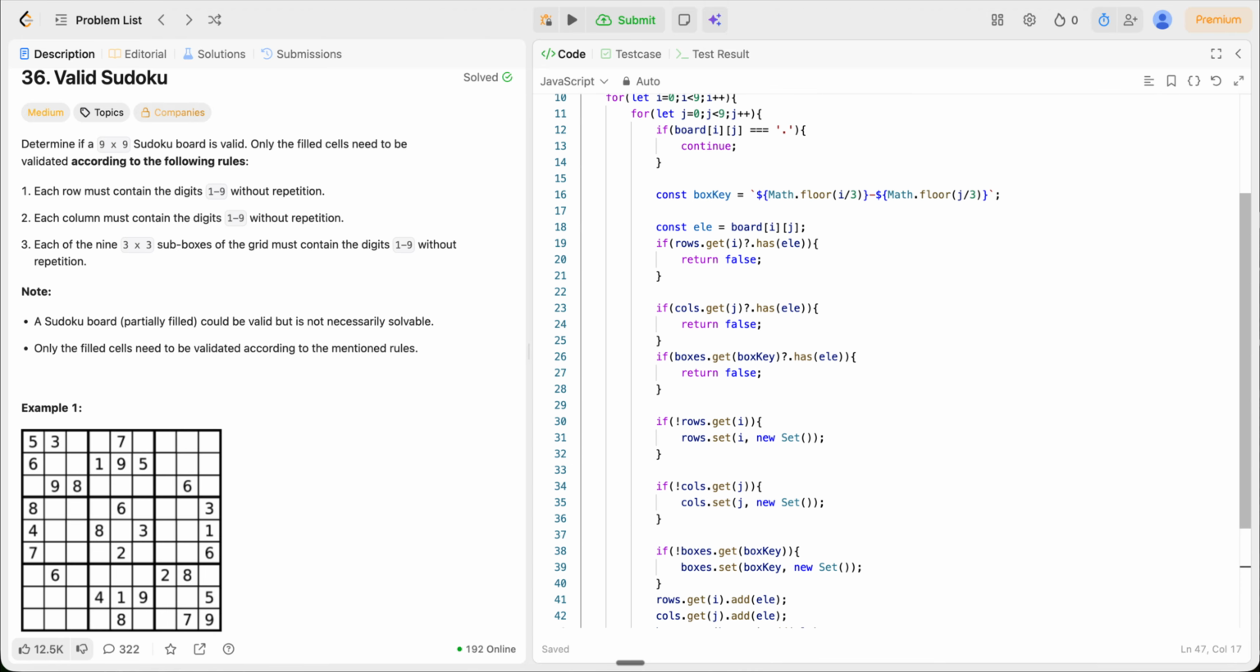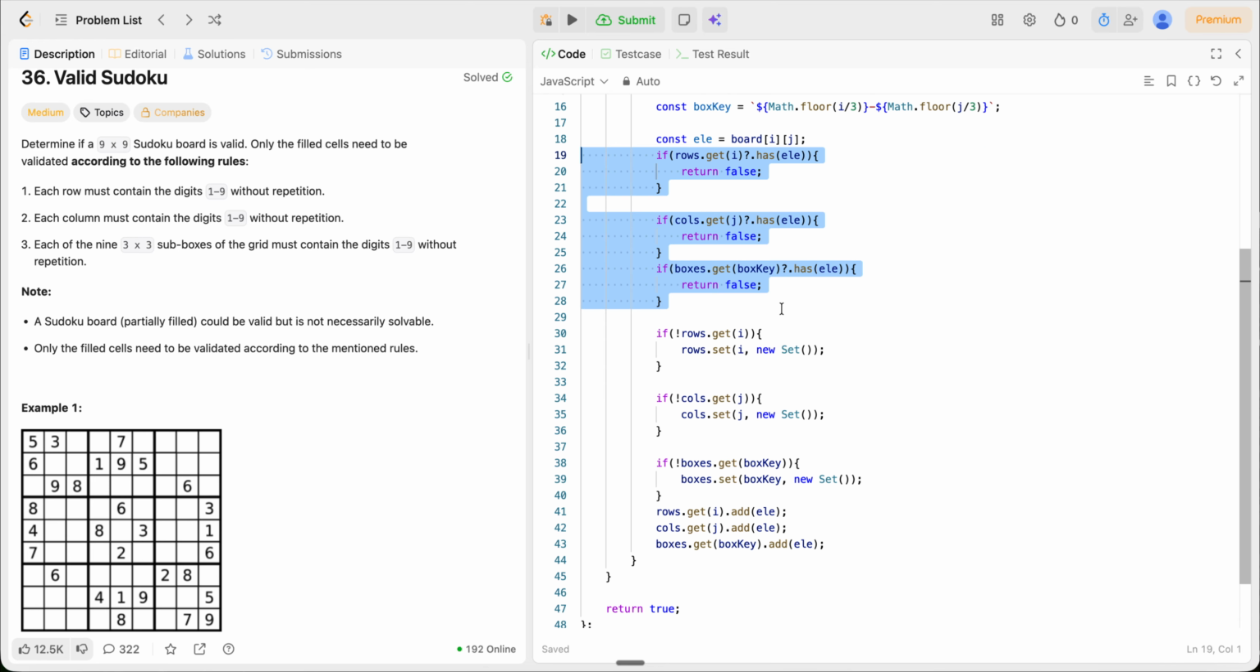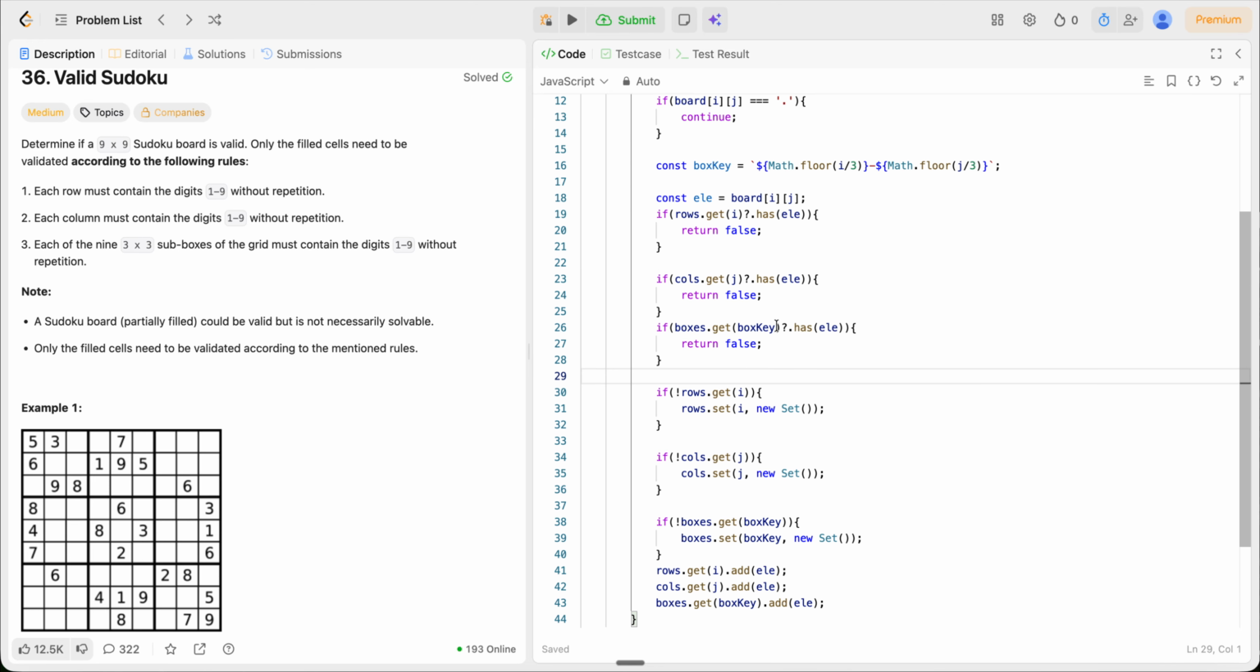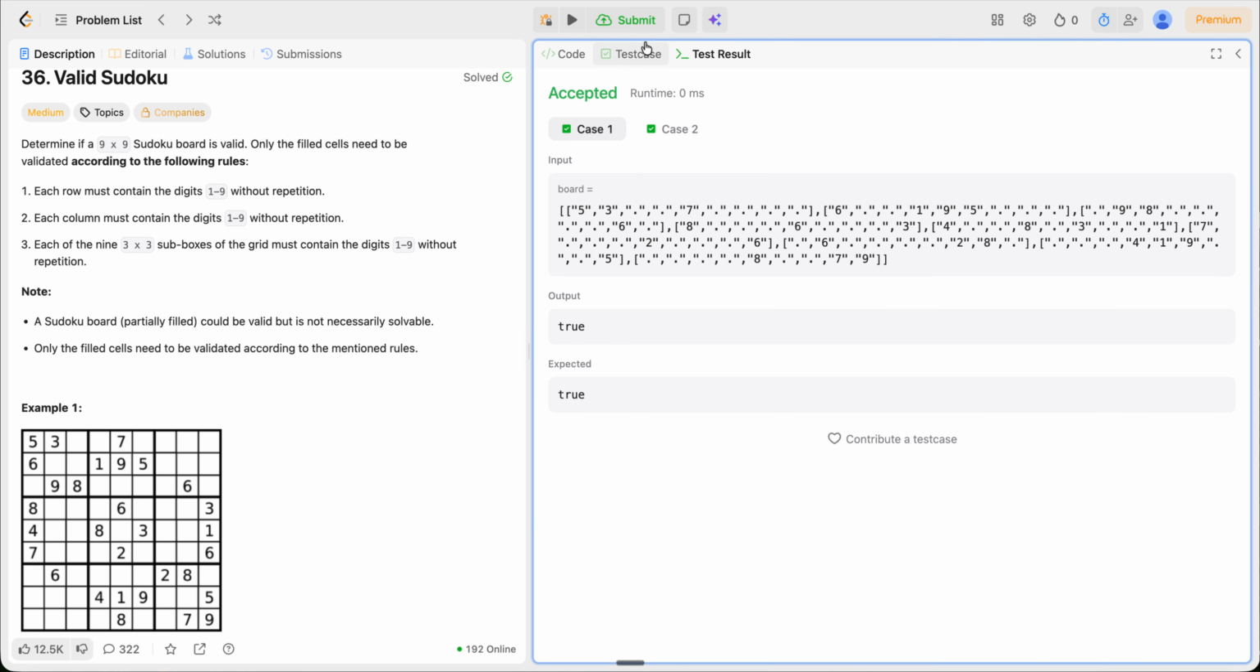And this is how it works. You can combine these checks, it's up to you. So yeah, now let's try to run this. Yes, it's successful, so let's submit it.